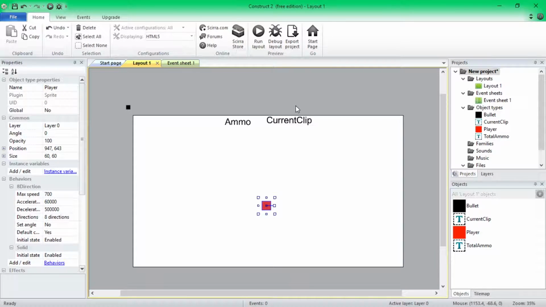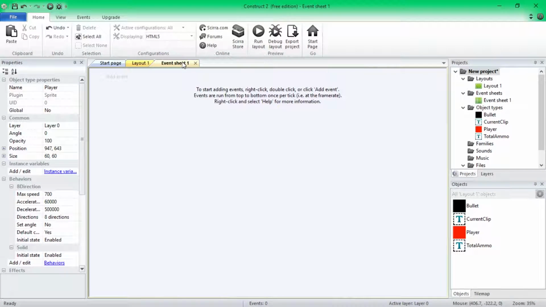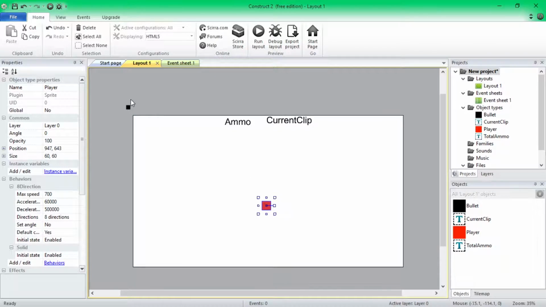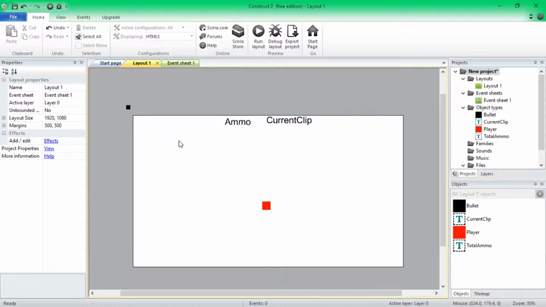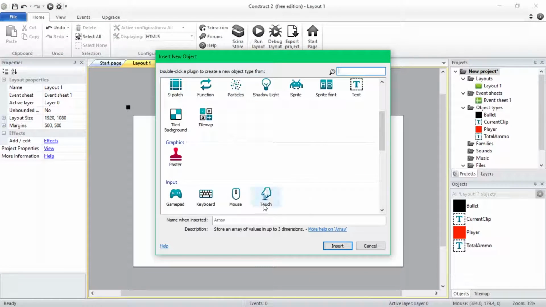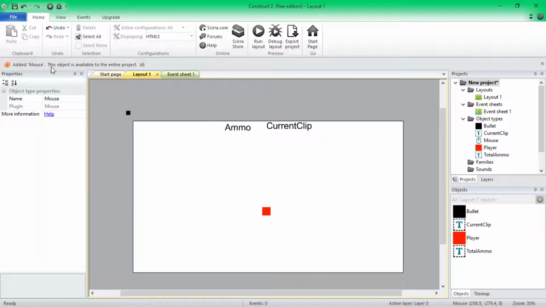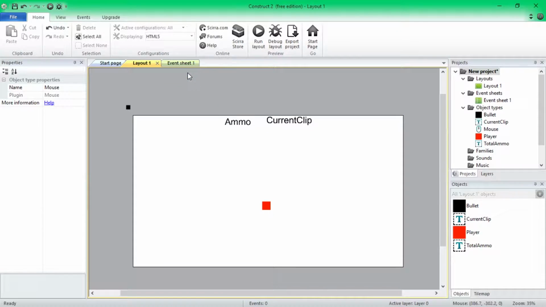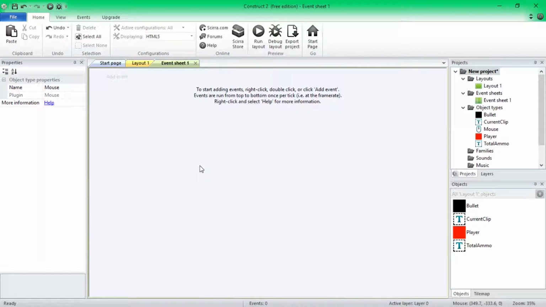So next we want to have it so you can rotate the player around the mouse. As in mine, you're seeing he was following the mouse around, looking at the mouse while you moved along. So for this we're going to add a mouse. So you see mouse at the bottom here, just add that in.